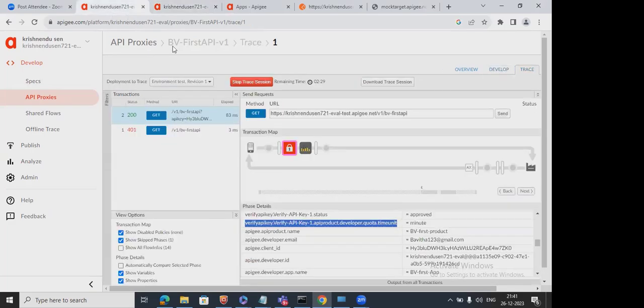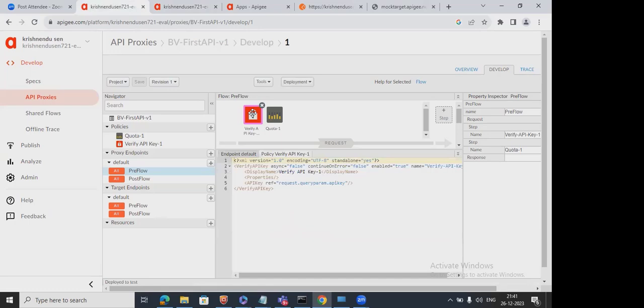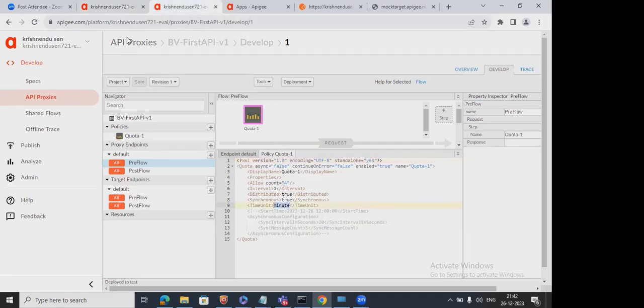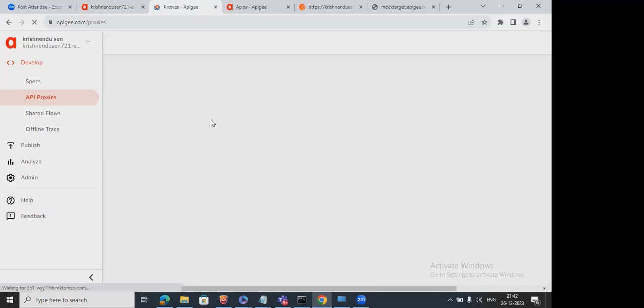Here you can see this is your API proxy, and here we have added one policy called verify API key. Using this verify API key, I'm going to identify for which product my proxy is getting executed, and under that product only I'm adding my quota limit. Here you can see some hard coded values. Instead of adding those hard coded values, I'm going to use my configuration now. Let me take a reference from one of my API proxies now.